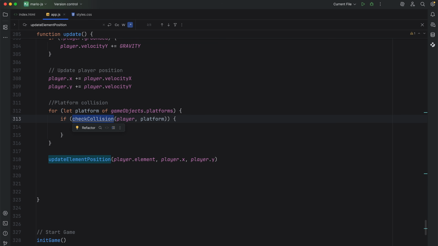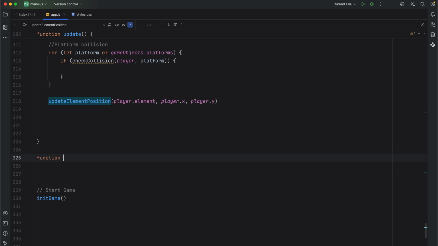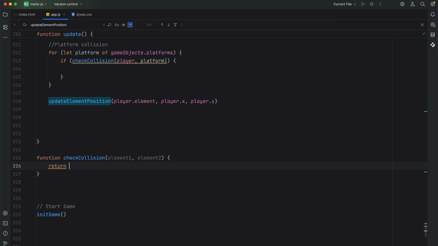So let's write the check collision function. Let's do so outside of this game. So here perhaps function check collision will pass through rectangle 1 and rectangle 2, because it can literally be any rectangle. We'll pass through element 1 and element 2, because it could literally be anything. And we're just going to check the x coordinate of the elements and the width, as well as the y coordinate and the height, to make sure that areas of the two elements overlap.